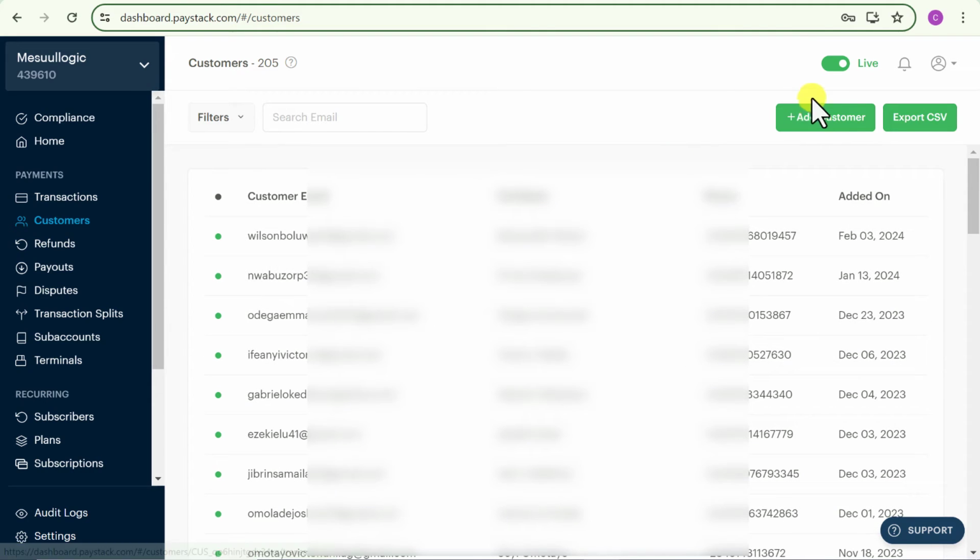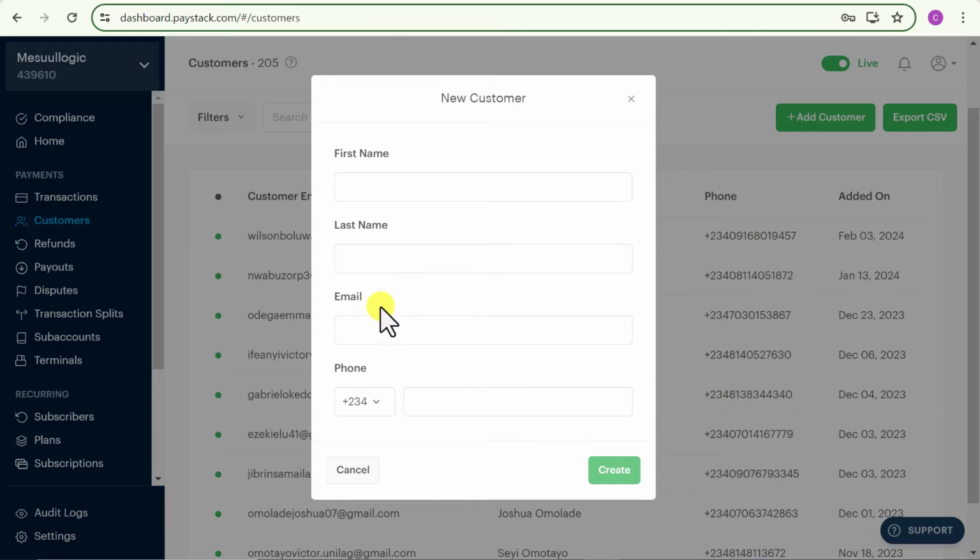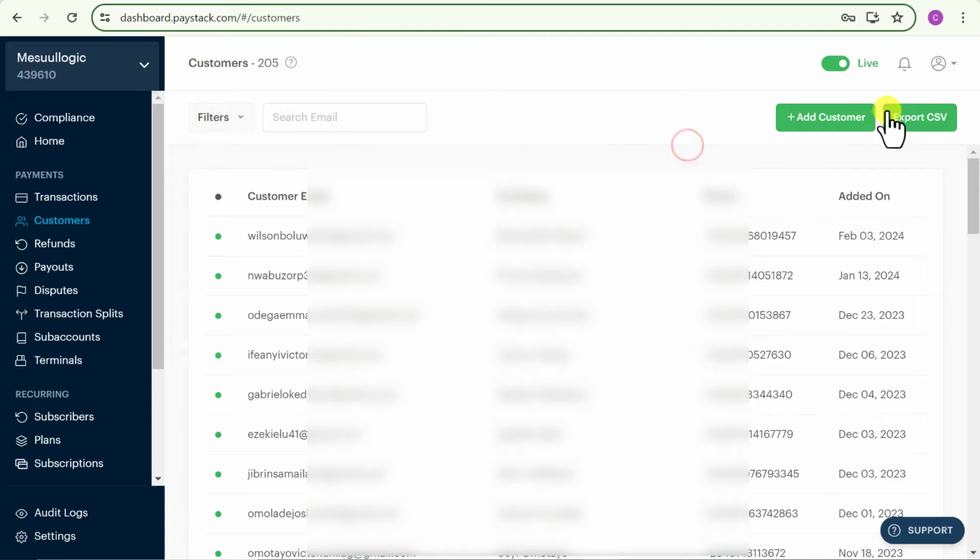Then up here there is also an option for you to add customers manually. So when you click on add customer, you can put the first name, the last name, the email, the phone number, and click on create. You also have this option to export this as a CSV file.